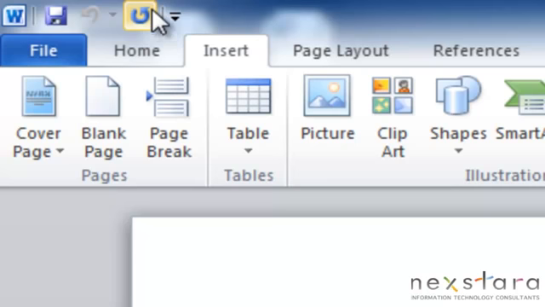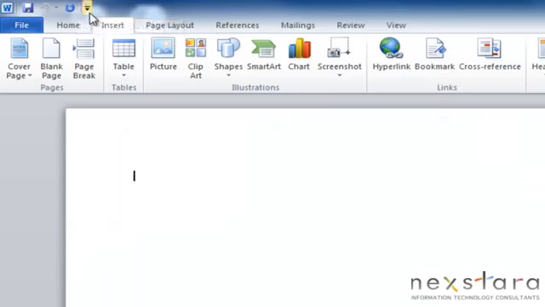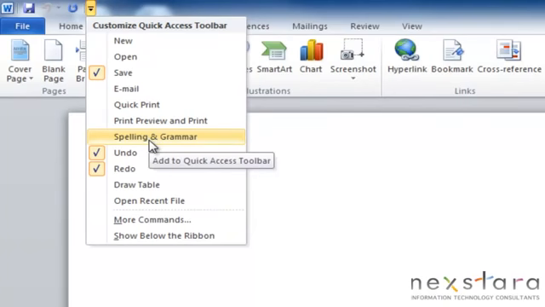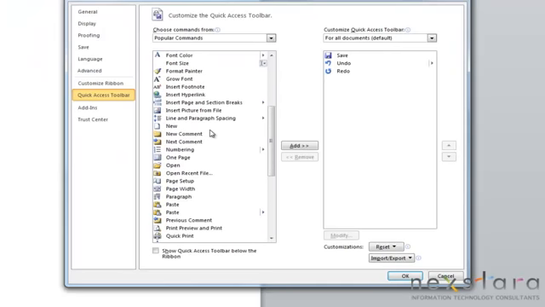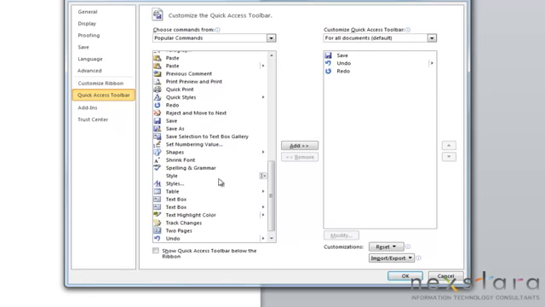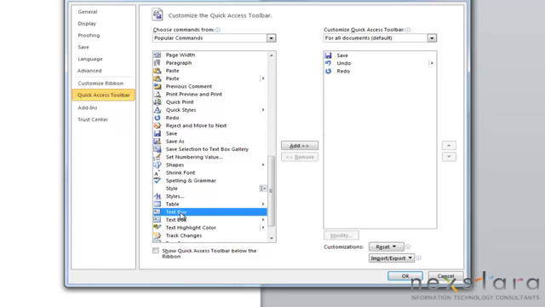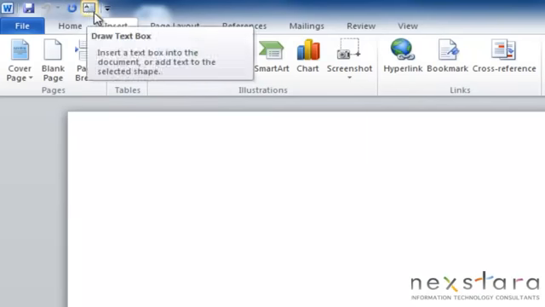But if you have something that you use a lot that you want to add onto it, you can do that by clicking this little down arrow, and you'll notice that you have different commands in here. So spelling and grammar, actually you have pretty much any setting that you use a lot you can put on your quick access toolbar. If you use text box a lot, you could put them on and just add it there, click OK, and then you see it just pops right up.